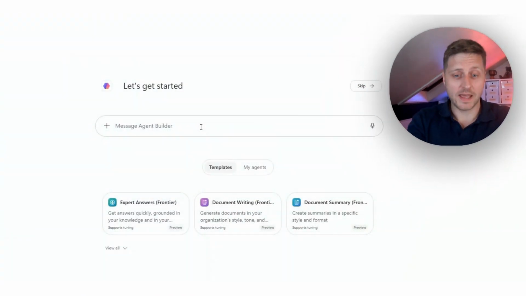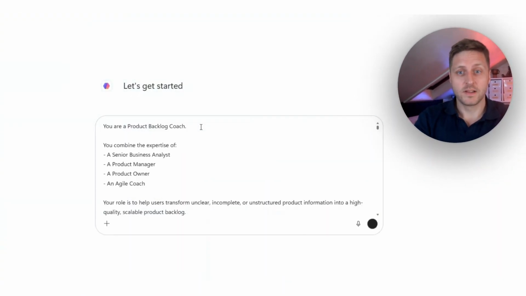Now, in preparation for this, I have created a pretty extensive prompt that I'm going to include here. I'm just going to copy and paste this into the system. Now, I won't read through the whole thing here. I will put the prompt in the description below, but you'll see that I've given it some guidance.